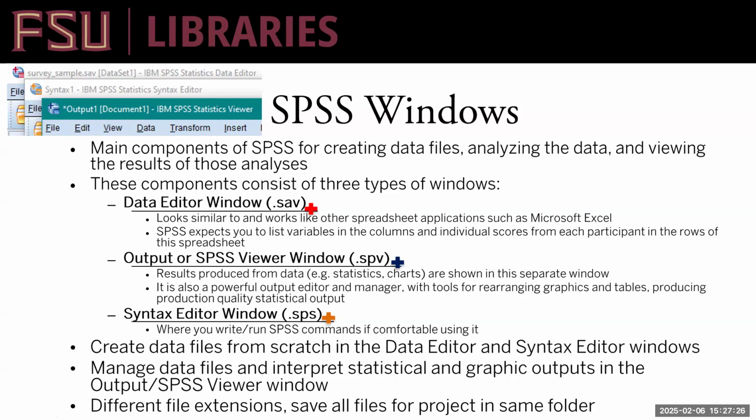SPSS has its own file type, and so you see the file extensions here. And so when I told you you could export your data from Qualtrics directly as an SPSS file, that means you can download it as a .sav file, like here, and that's just the data. But again, it takes different files.